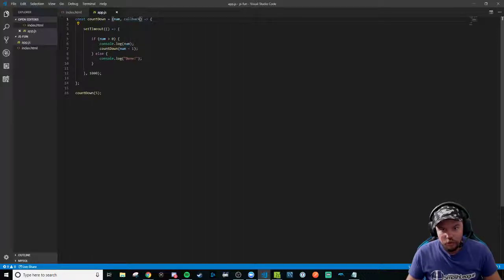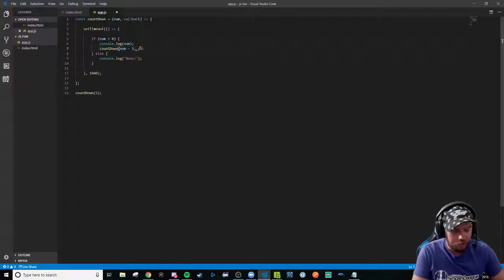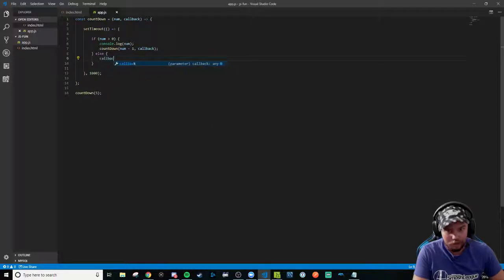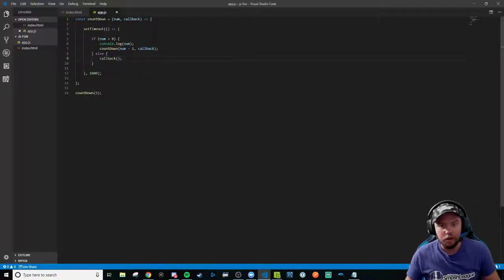So I'm going to pass in something called callback. And I'm also going to have to pass it down here, right? Because right here in countdown, when it's calling itself, I'm going to have to continue to pass down that callback into itself. And then when it gets to 0, I no longer want to just console log done. We're going to move that out into a function. So let's go ahead and invoke callback once num is equal to 0.